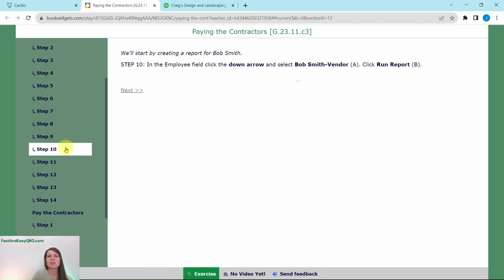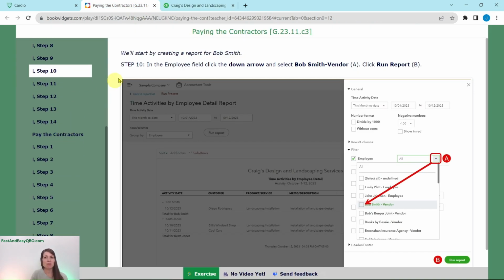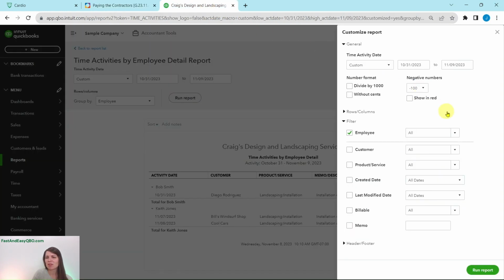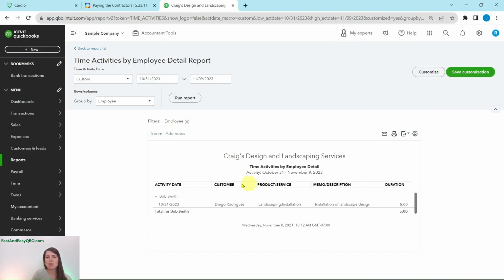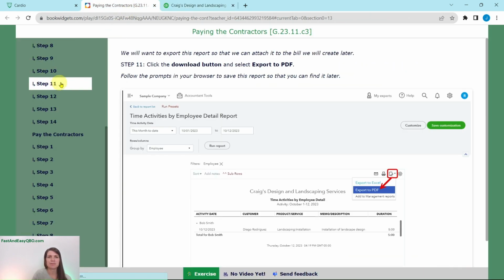And now we want to select Bob Smith because we are going to just have this report showing his information. So on the down arrow, go ahead and select Bob Smith, vendor, and then run the report again. Here's the arrow. There is Bob. Click on his check mark and then go ahead and click on Run Report. And when you do, you will see only the one for Bob Smith.